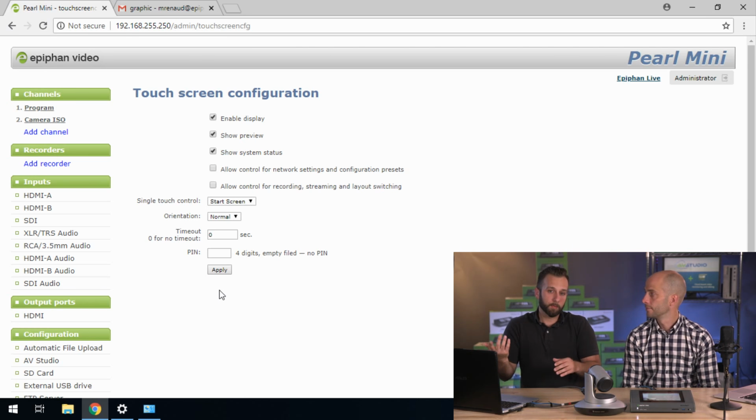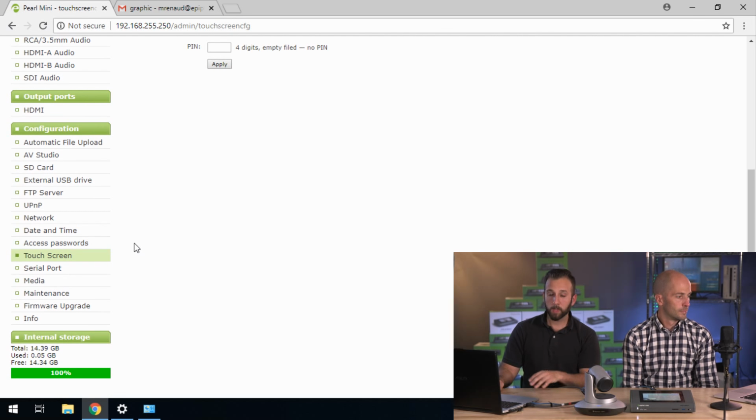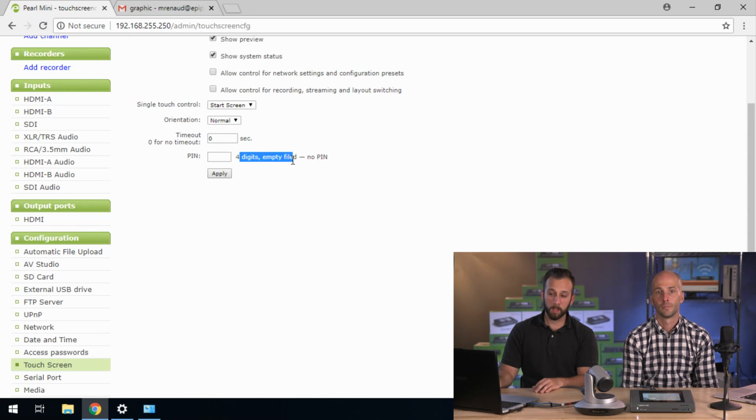That's just great because then the professor can just walk in and you're all set to go. So you can provide access and remove access to certain things. You can create a pin pad option so that you can lock down that touchscreen as well.